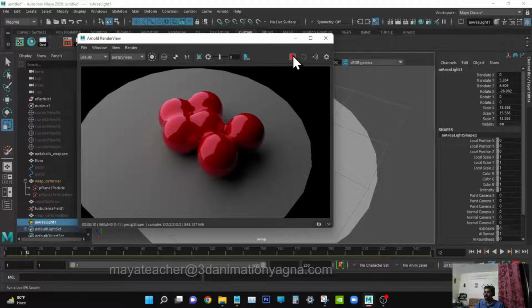One single image render. Once you render it as sequence, it will look very nice with the wobbling, the bubbling effect, all that will be there. So it will be nice. Okay.